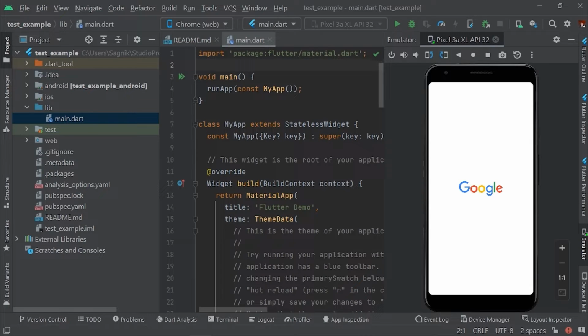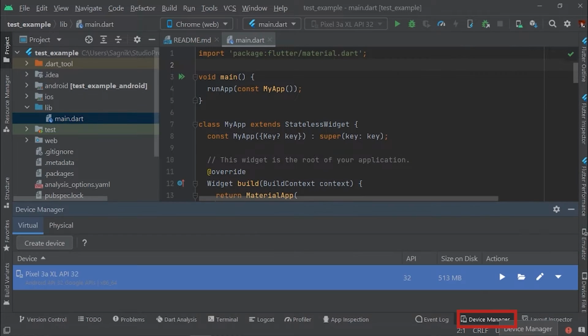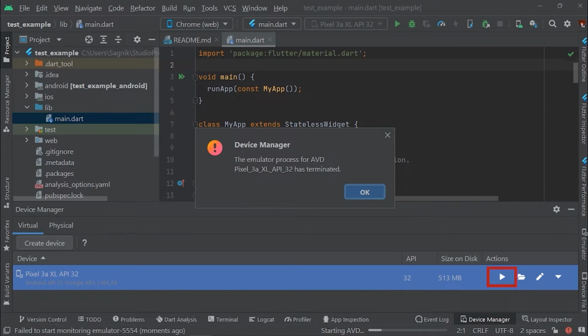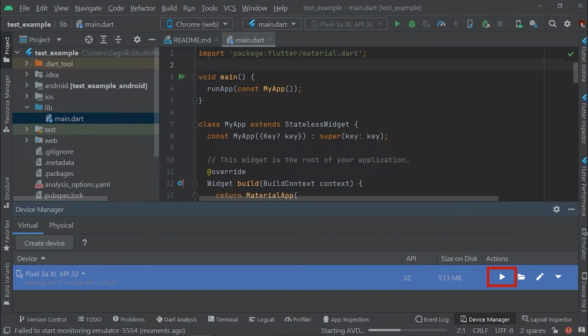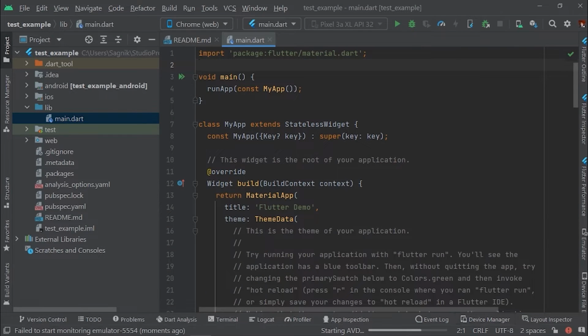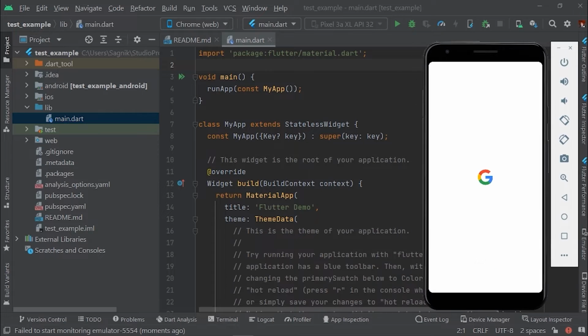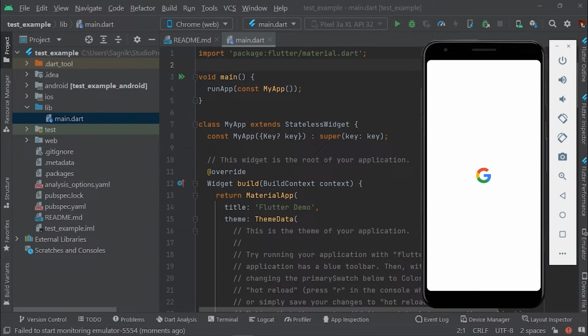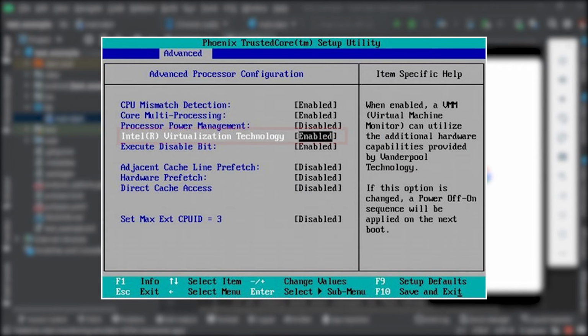I'm gonna close the emulator and open the Device Manager tab and start it again. You can now observe that the emulator is running outside the window. I'd like to mention that if you're facing any problems, make sure the virtualization is enabled in the BIOS of your computer.